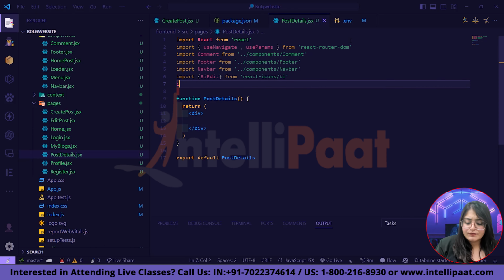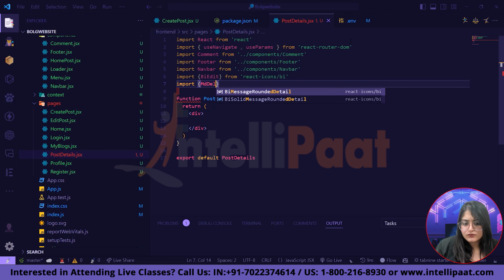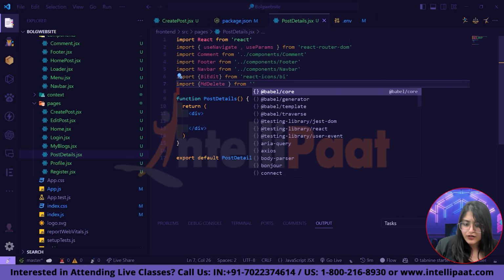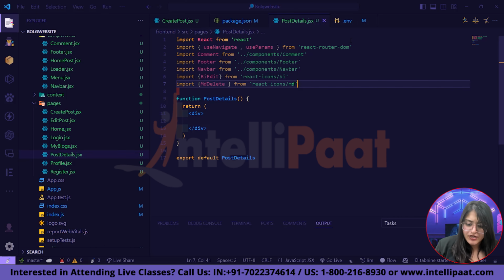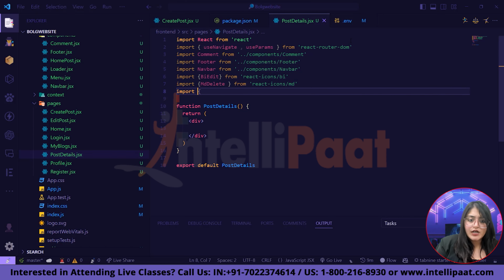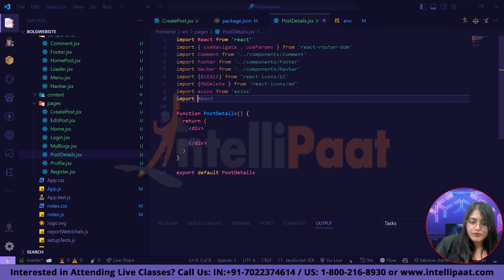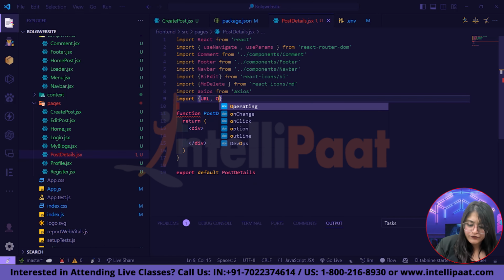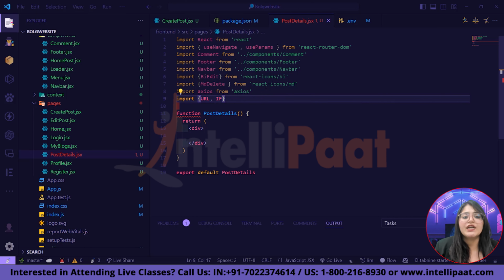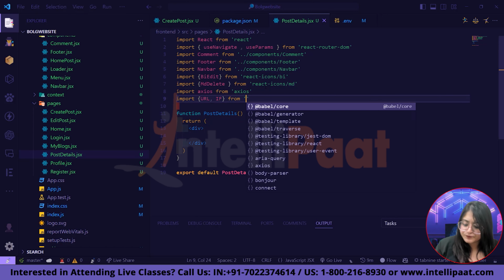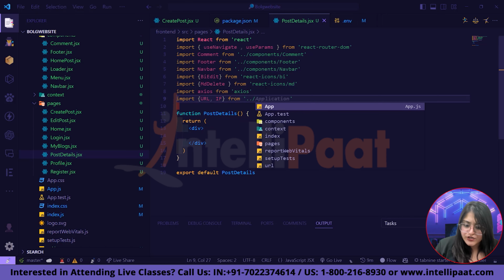and then we have our delete button. So let's say import MdDelete from again React Icons /md. Now we'll also need our Axios. So let's say Axios. From Axios we will need URL. So let's say import URL, import URL comma IF (image folder), because we will be needing an image also, from our URL.